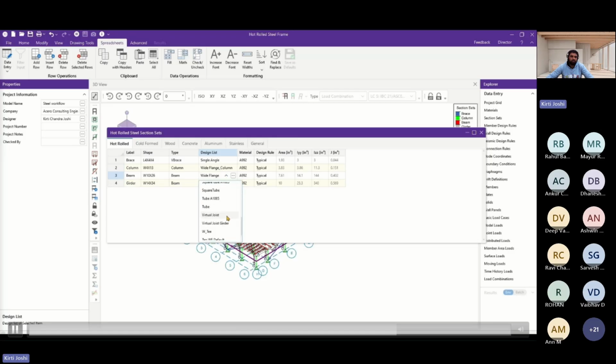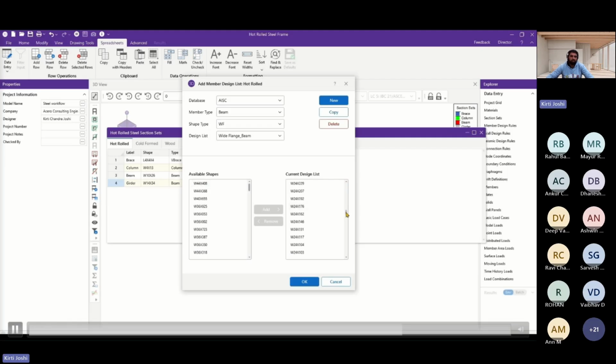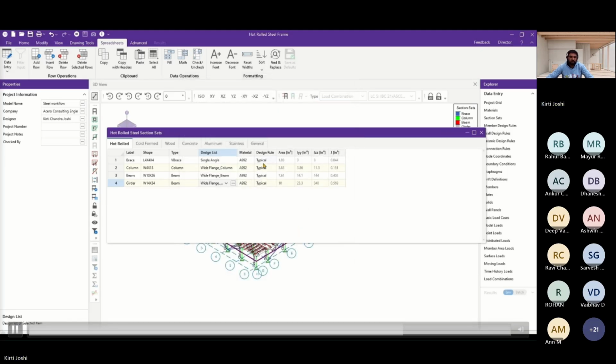Similarly for the beam we can use the design list for white flange beam. Similarly for the girder we can use the white flange beam options that we have created. Design rule that we have selected for my girder, for example, I have created that minimum depth should be W13. So I can use accordingly the design rule that I have set.